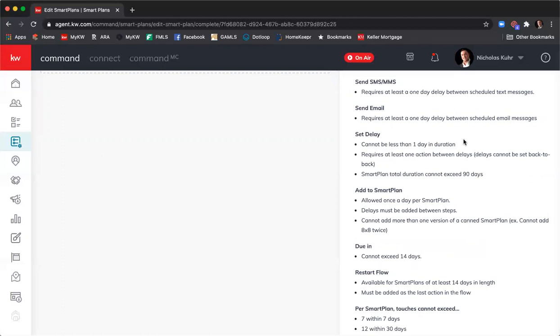And it requires at least 1 action between delays. So let's say day 1, send text message, then I have to add a delay. And then day 3, so I can add at least a 1 day delay, but it could be 2, 3, 4, up to 14 days in delay. Then my next step can be send an email. Then I have to add another delay before I do something else. So it just helps manage the time and the timing of our touches with our database.